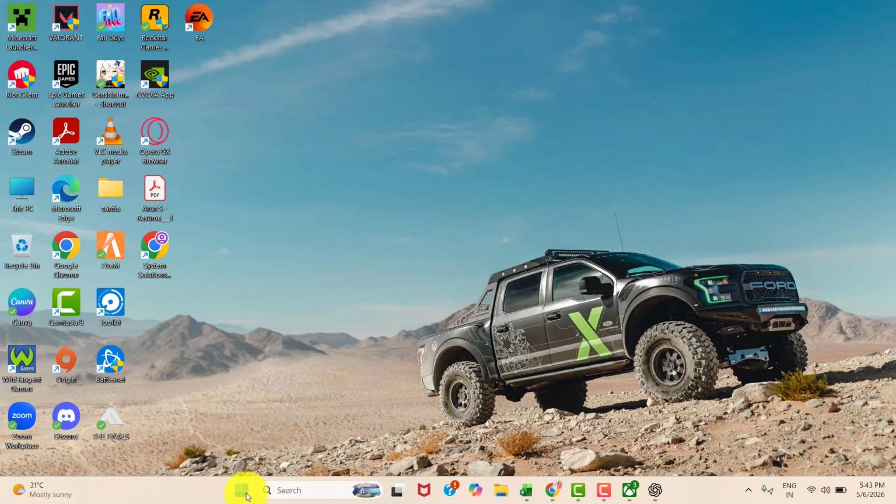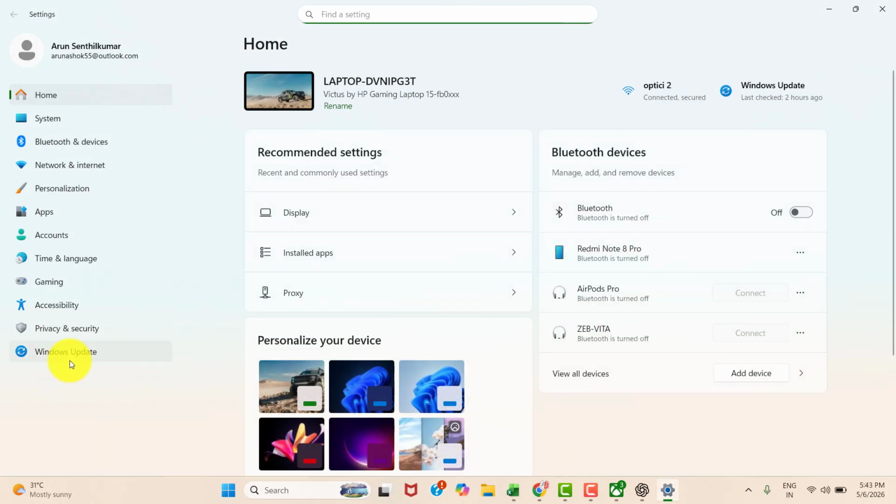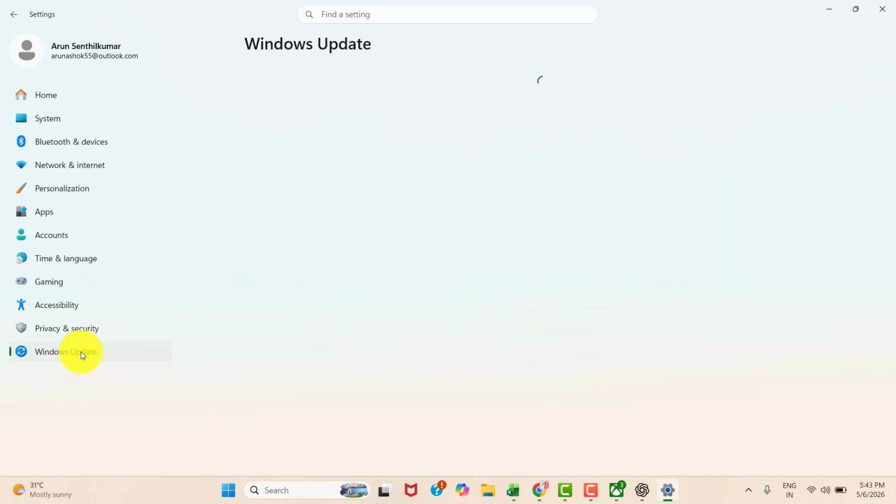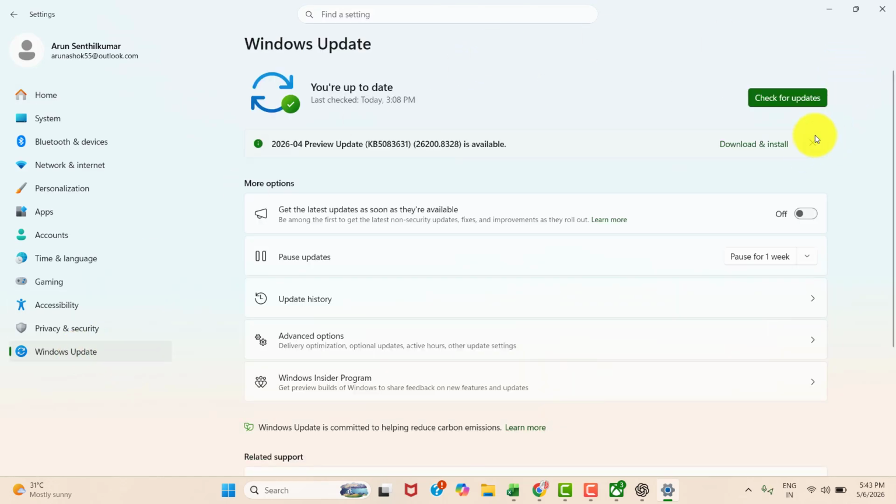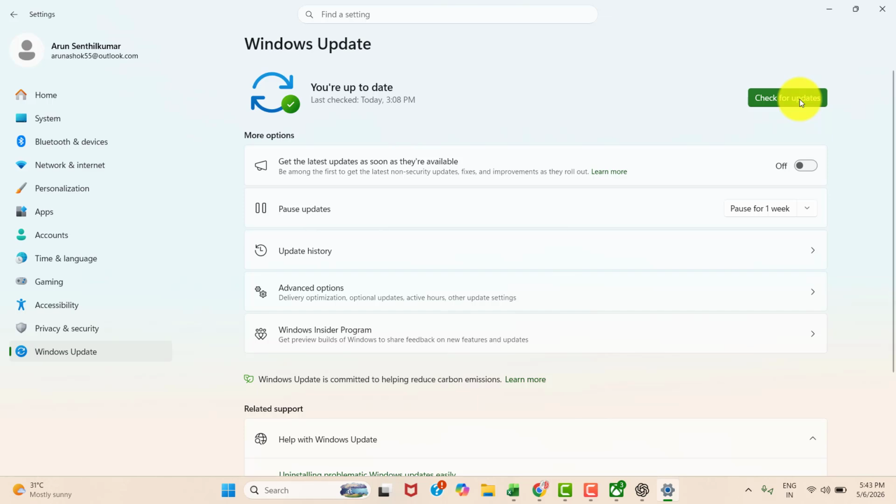Our last step is to check the Windows update. For that, you need to enter into your settings, then Windows Update, and then click check for updates. Once you're done, please restart your system.